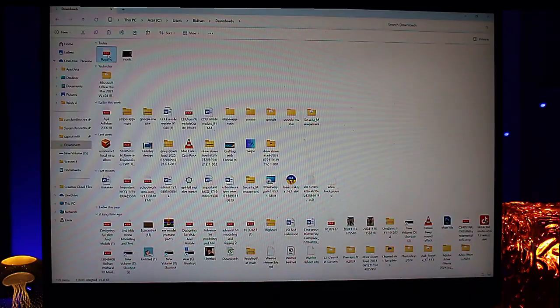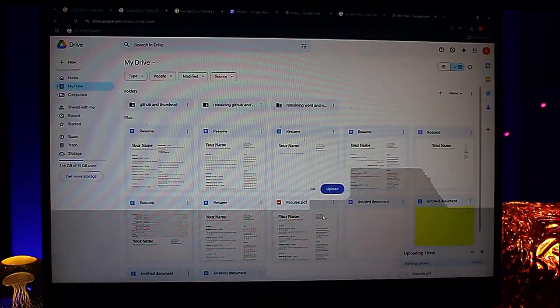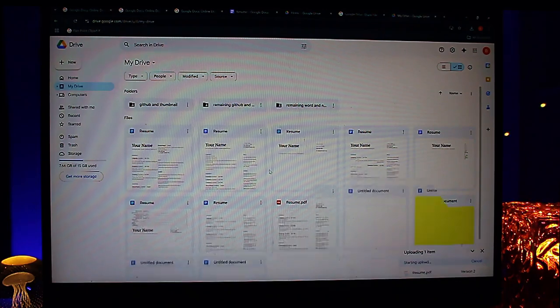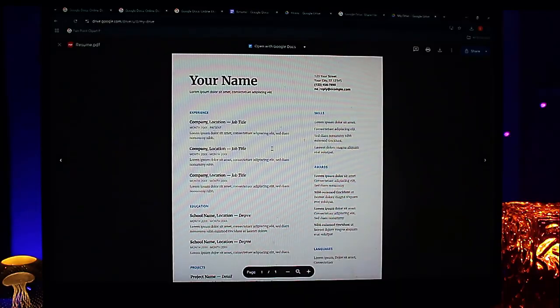Now simply drag the PDF and upload it to your drive. As you can see, I have uploaded this, as you can see here. Now to edit this PDF, simply click on here. Now simply click on here and you will see the option at the top, Open with Google Docs. Simply click here.